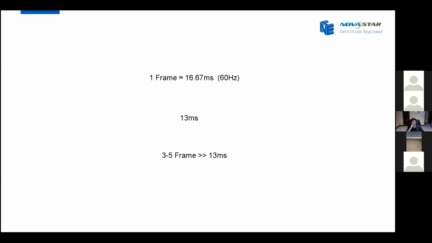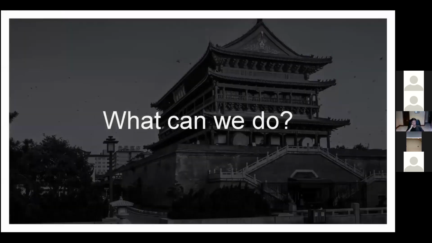So for the latency problems on an LED screen, what can we do? Actually, NovaStar worked out the low latency solution to help improve the latency and solve these problems.